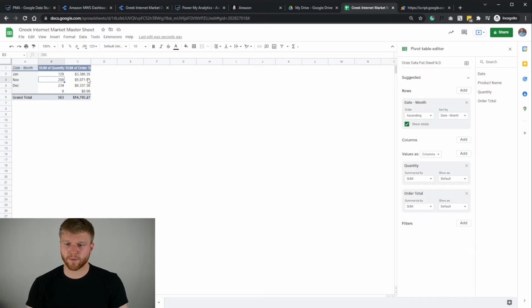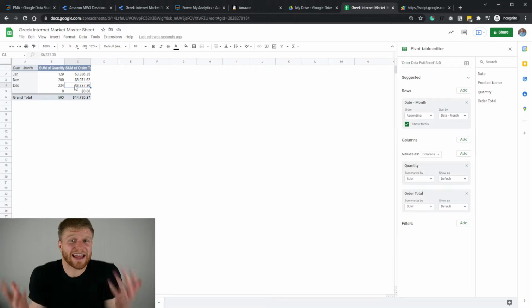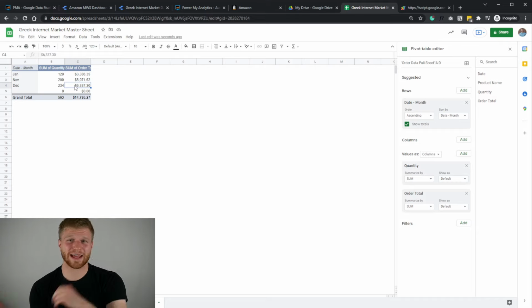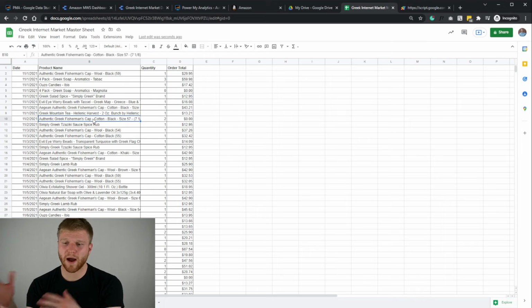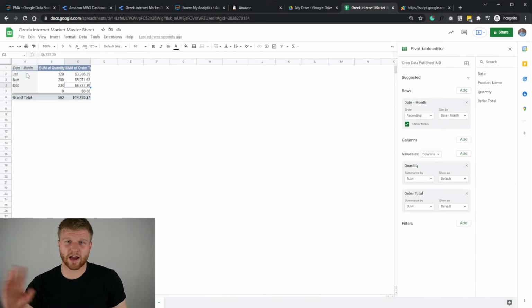So now you have your overall orders for January, your overall order total revenue-wise, and you have it for November, December, and so on. It's that easy. Most Amazon sellers have to pull out all this information, copy and paste, and everything else. No, you don't have to do that. All you have to do is paste in this granular data from Power My Analytics, and from a pivot table, you can aggregate this however you want.